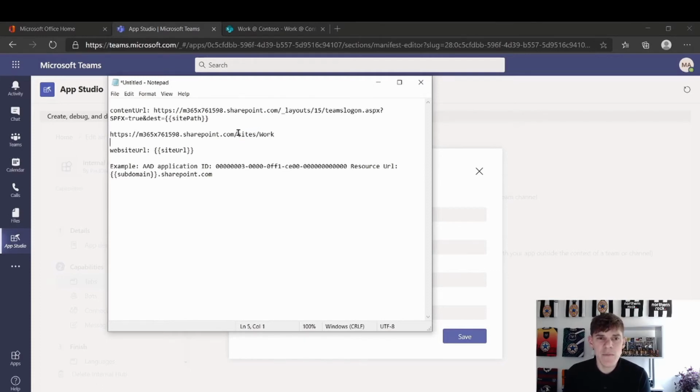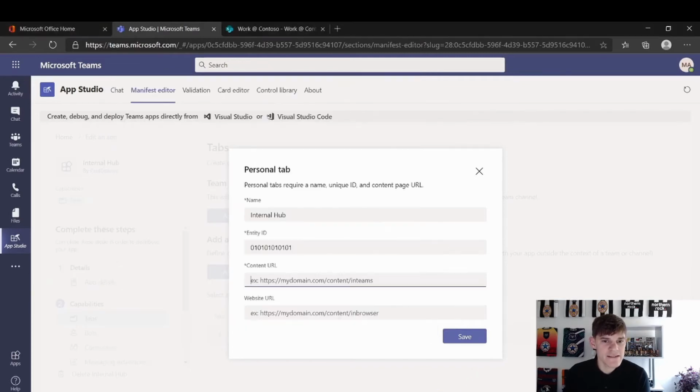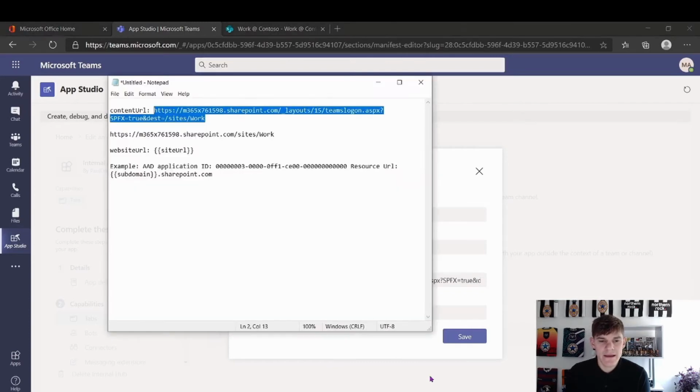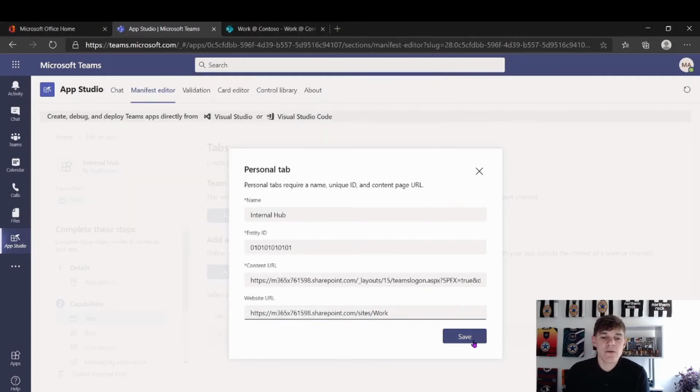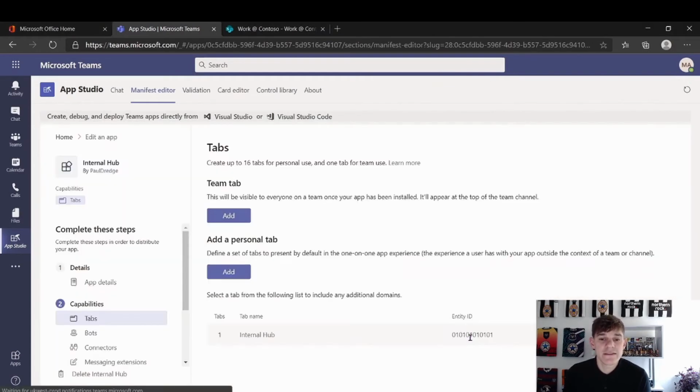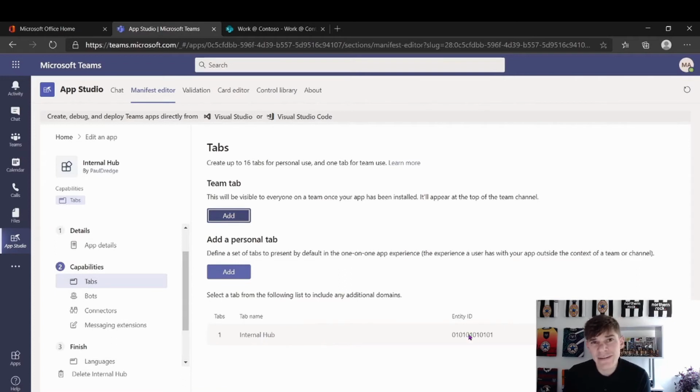So we just need to do a little bit of play with our web address here. I'm just going to highlight the right parts and paste these in, and we can see that now I have my web address in here. Then I just need the normal website URL. So we have our content web address and our website web address. If I save this now, then we have our tab nicely created here within our app.